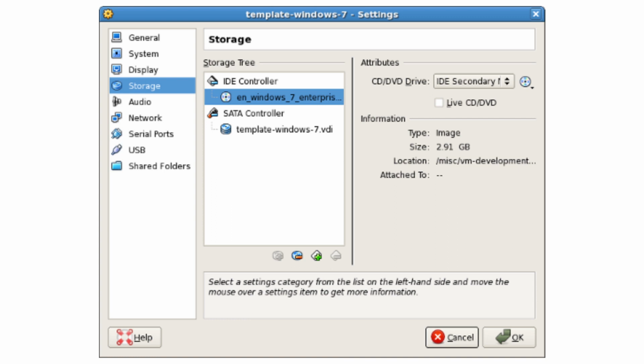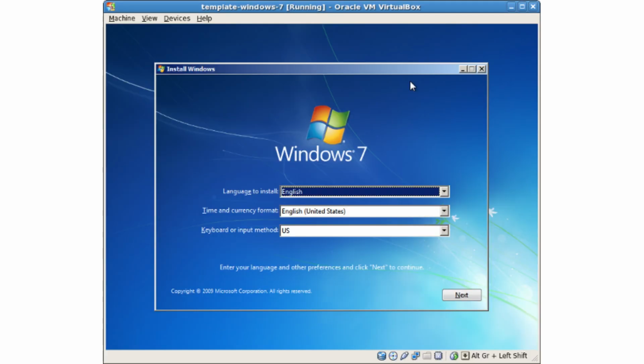This is how an ISO image inserted in the virtual CD/DVD drive looks. Click OK to apply the storage settings. The Settings window is closed. If you connected the virtual machine's CD/DVD drive to the host's physical CD/DVD drive, insert the installation media in the host's CD/DVD drive now. You are now ready to start the virtual machine and install the operating system.